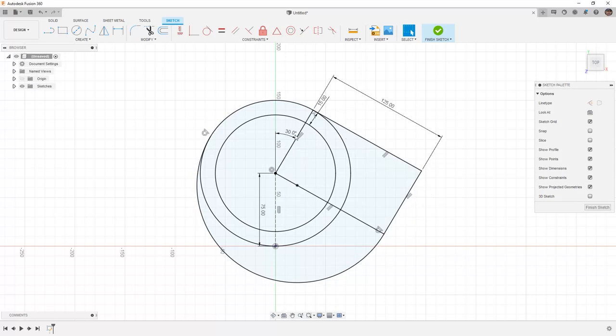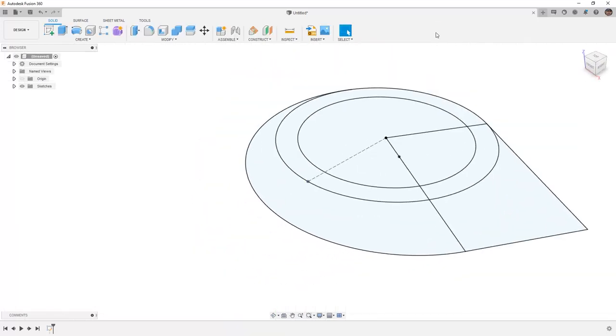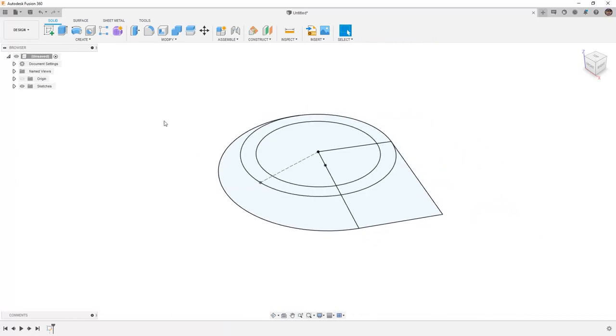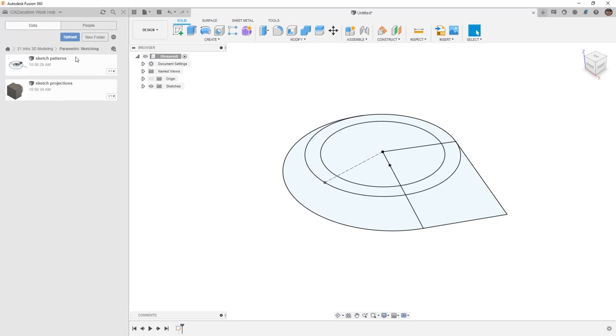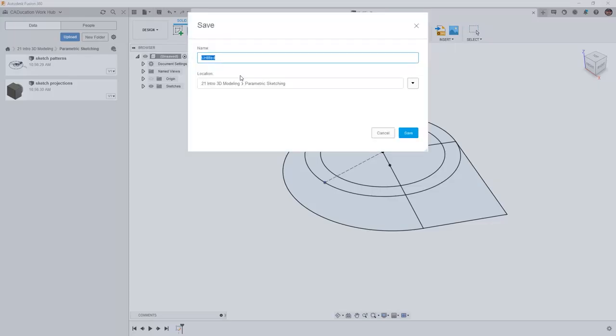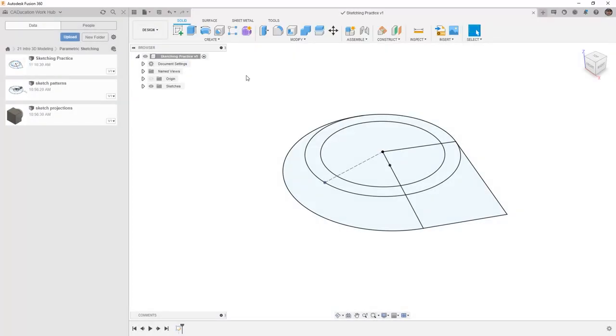So the constraints are going to work with the dimensions, allowing us to create these references that can be flexible in nature and allow our designs to update as needed. From here, let's go ahead and finish this sketch and make sure that we do save this design. For me, I'm going to place it in a new subfolder in my project called Parametric Sketching, and then I'm going to press save, noting that it automatically goes into that folder. I want to call my design Sketching Practice. Simply a good way for us to get some practice with using these sketch elements.